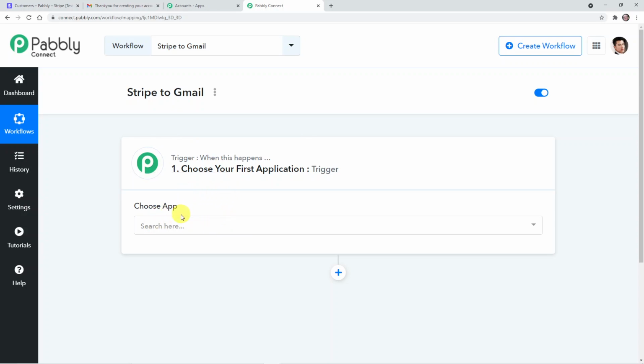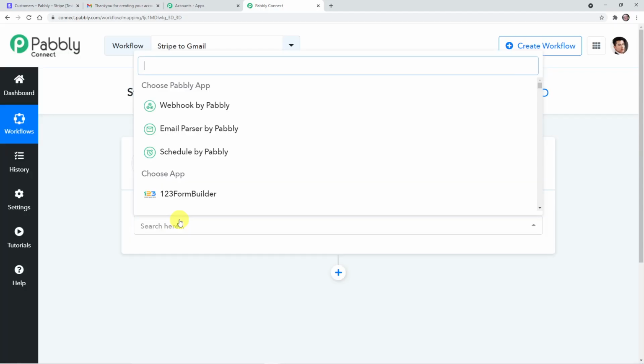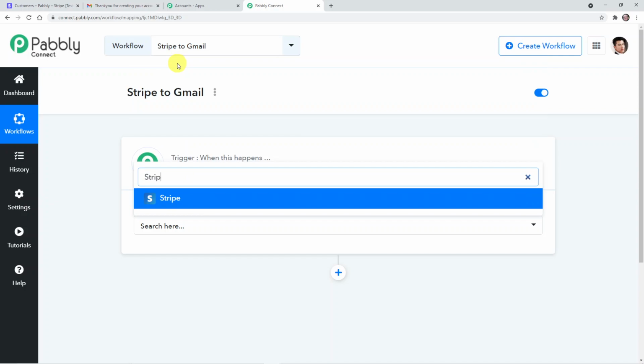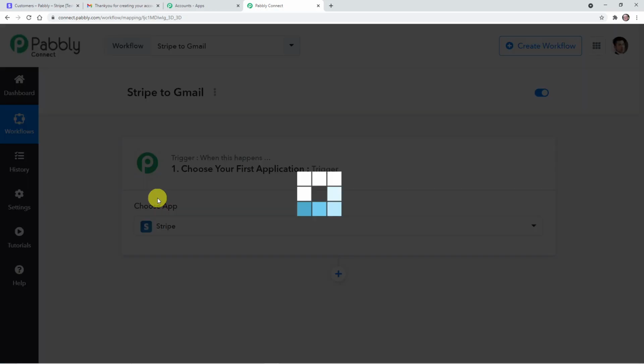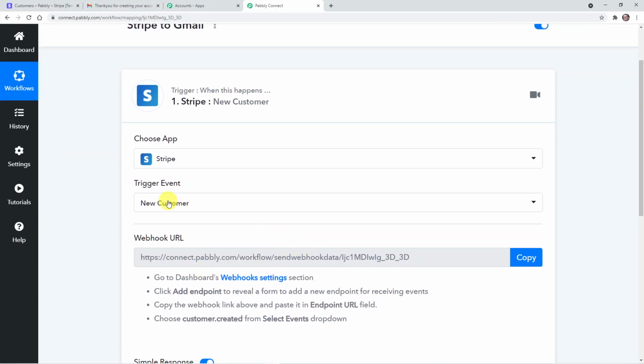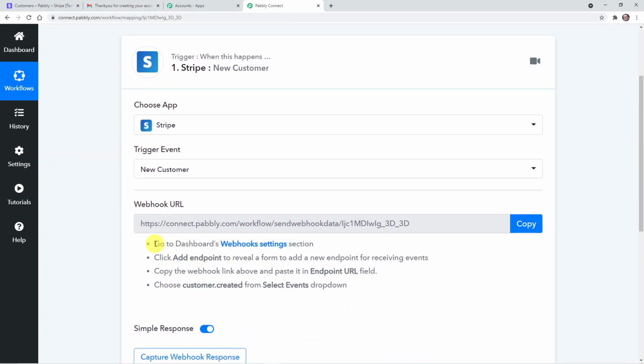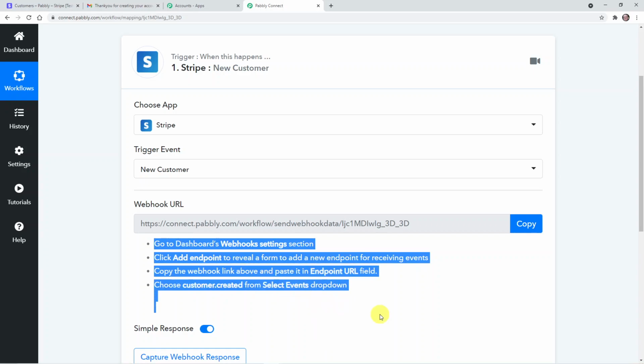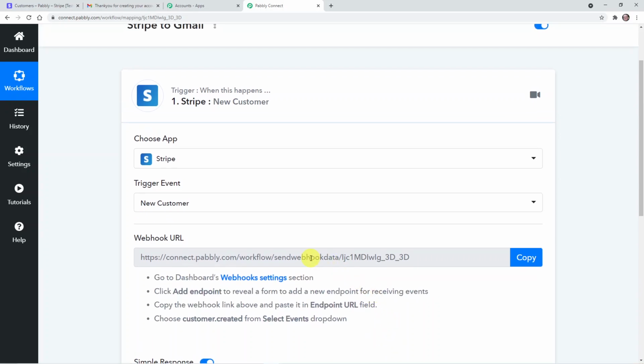So here for the trigger window, we have to choose a trigger application, and the trigger application is Stripe. Okay, now Stripe, and we have to choose a trigger event. Trigger event is new customer. Okay, so once we have chosen this trigger event, this webhook URL will appear, and we have to follow these instructions to get connected. That means Stripe to Pabbly.